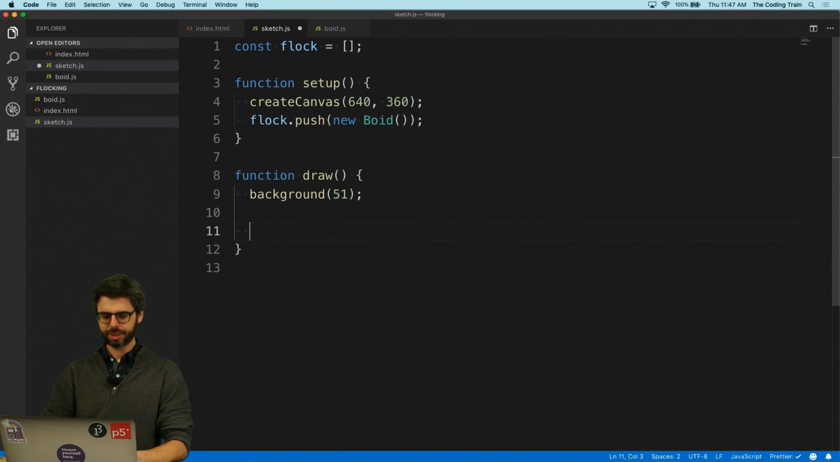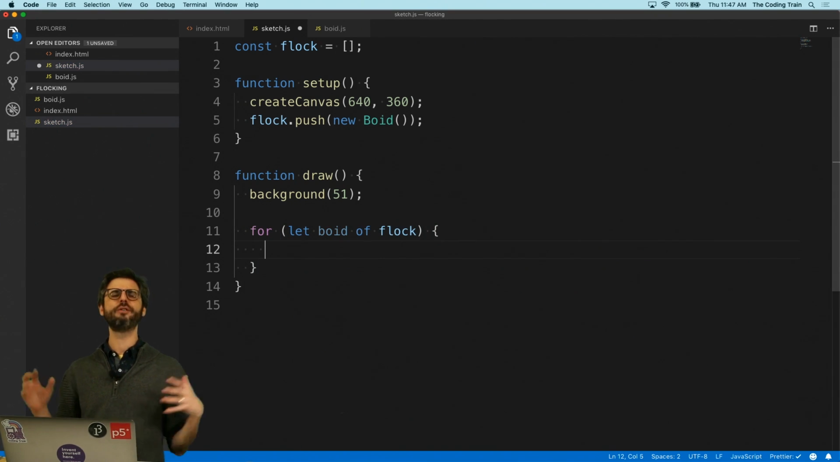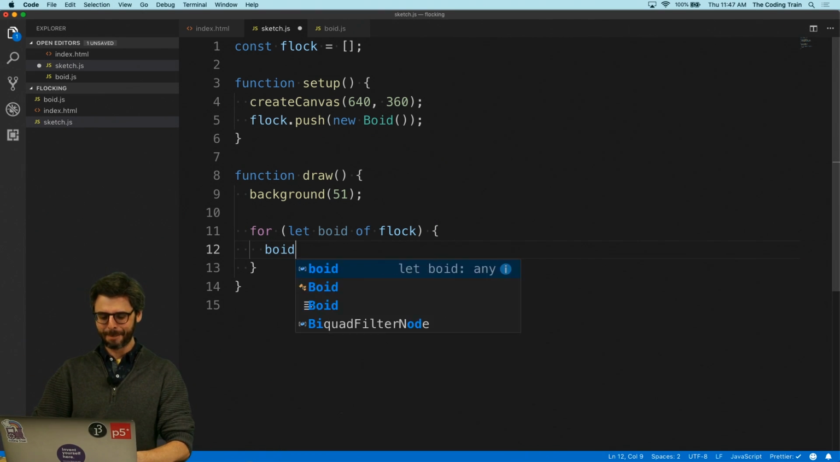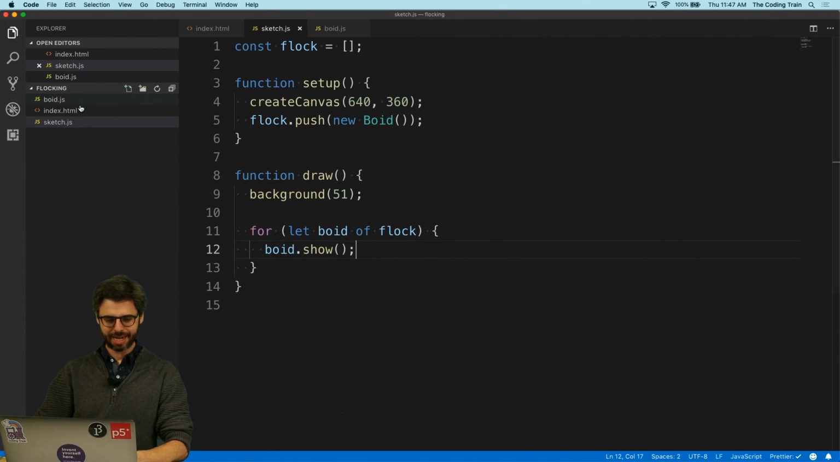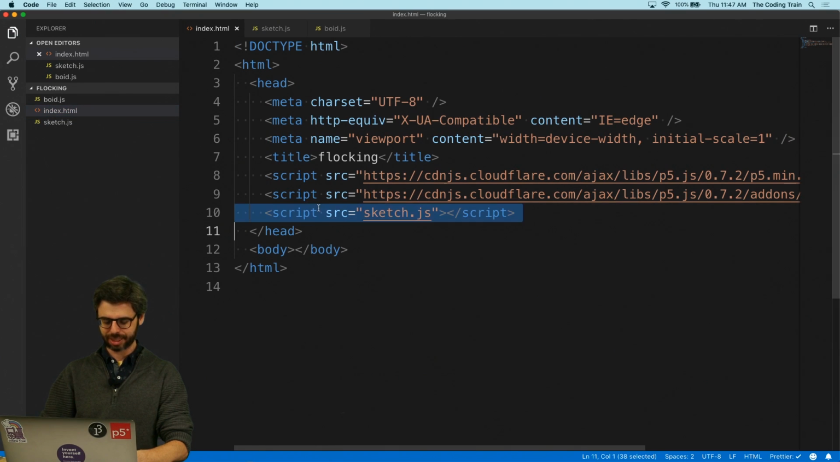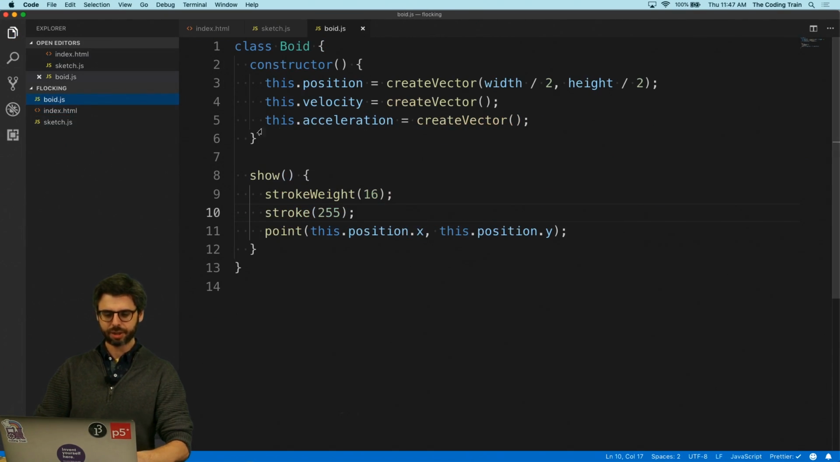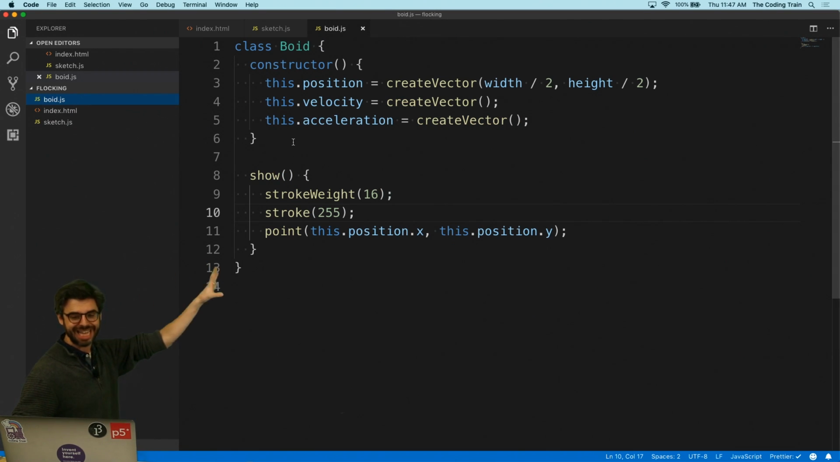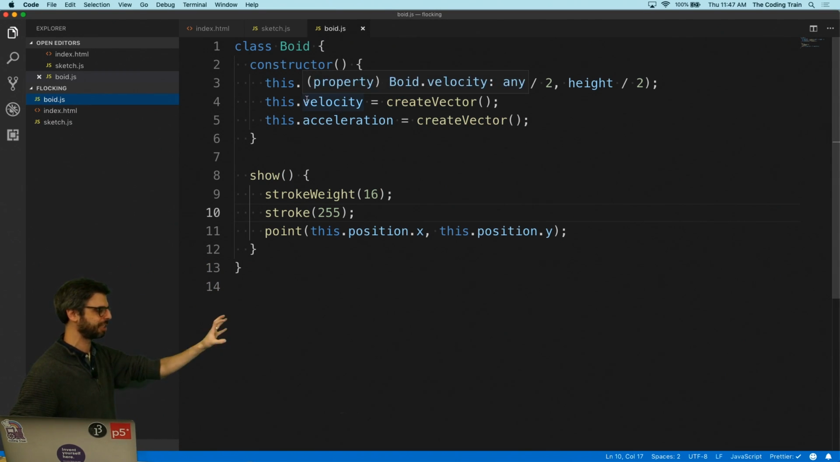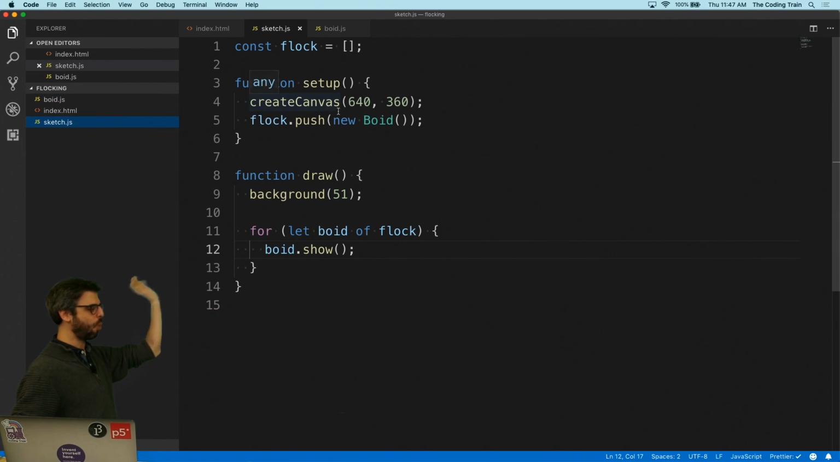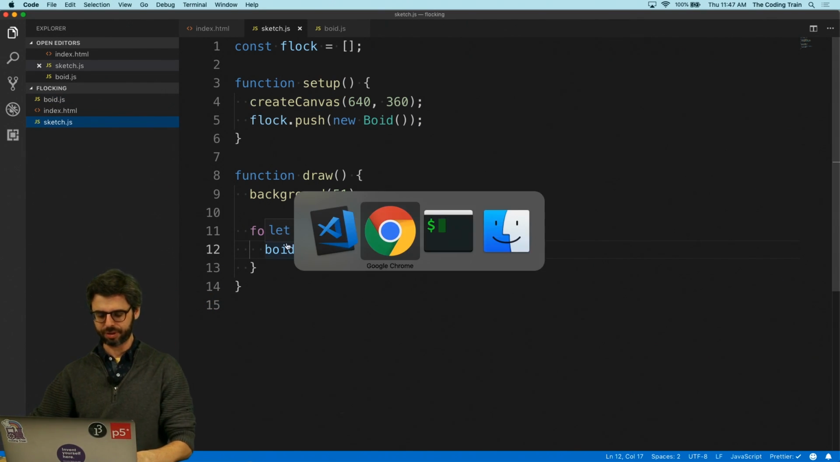And then I just want to say for every boid in the flock, and I'm using a for of loop, but I said in because that's the way I feel right now, boid.show. And then I need to make sure I am also referencing boid.js in my index.html. So I have the basic boid class, which just creates a position, velocity, acceleration, and draws it as a point. And then I have my sketch where I make one boid and I draw it in the center of the screen.